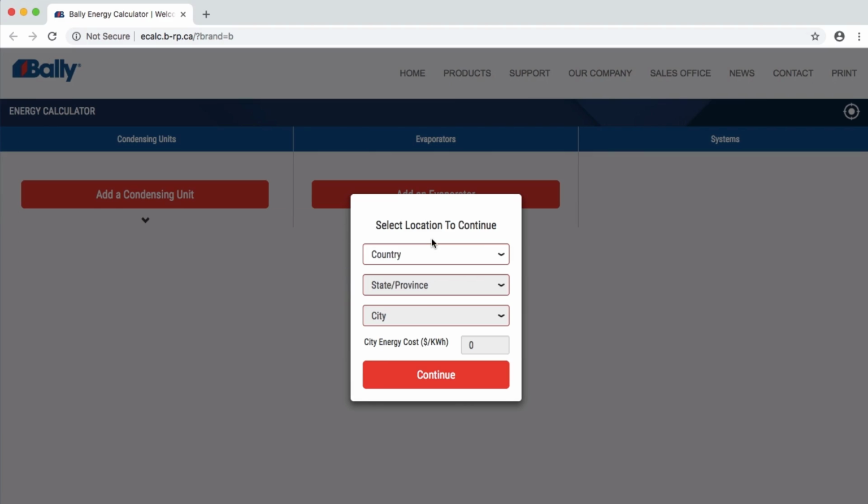Welcome to a basic demonstration of how to use the Bally energy calculator. In this example, I will show you how to set the location and also select a condensing unit to view its energy usage. To begin, you'll be prompted to choose the location in which the equipment will operate.